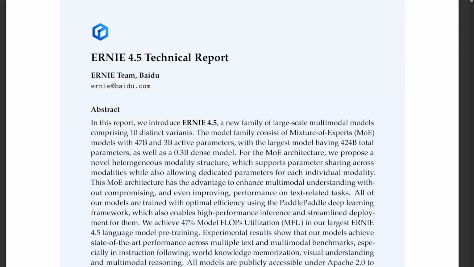Okay, let's unpack this. Have you ever wondered what truly goes on behind the scenes, deep within the code and data, to build one of these cutting-edge AI models? The ones that can understand both text and images. It's moving so fast. And today, we're doing exactly that kind of deep dive. We've got the technical report for ERNIE 4.5.